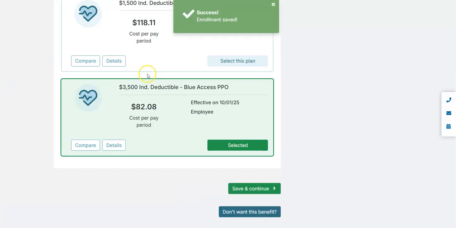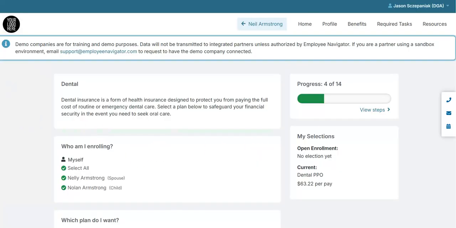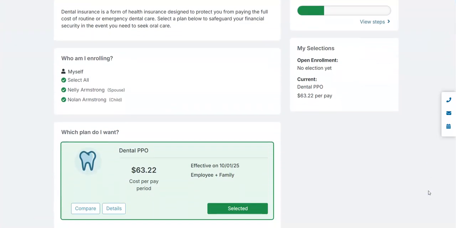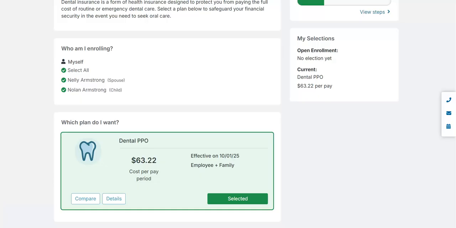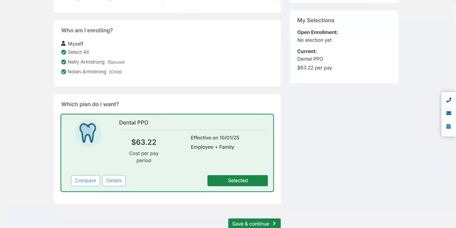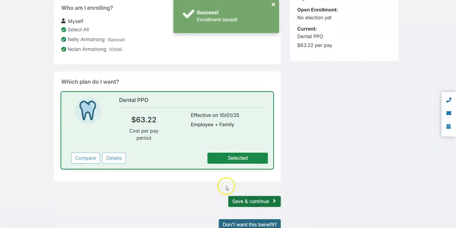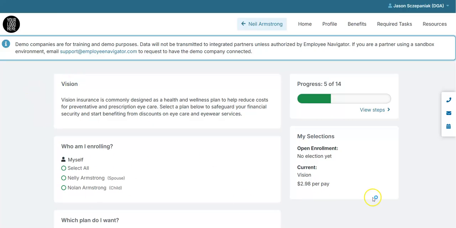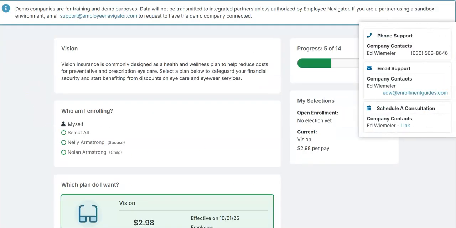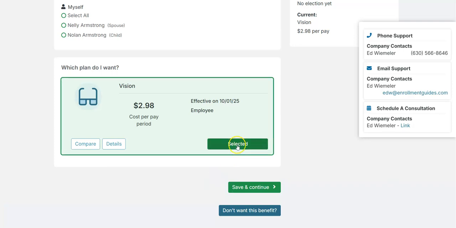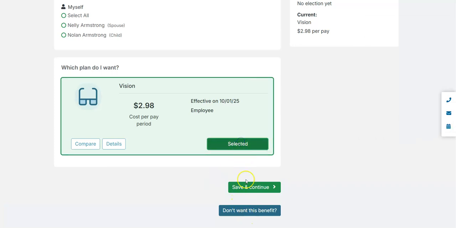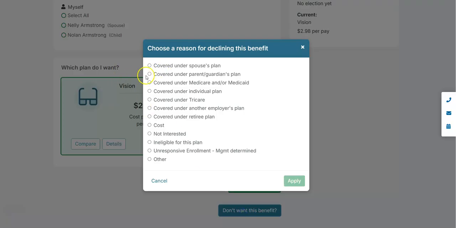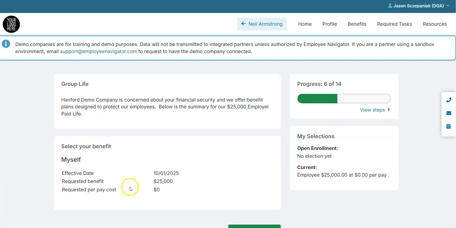And then it moves to the dental benefit. So the dental benefit, Neil is going to cover the entire family. So we're going to include Nellie and Nolan. So we have that plan selected. The dental PPO, we'll hit save and continue. The vision, I'll show you what it looks like when we waive a benefit. Neil has perfect vision. So I'm going to unselect that benefit. I'll hit covered under spouse's plan and then hit apply. So he declined that benefit.